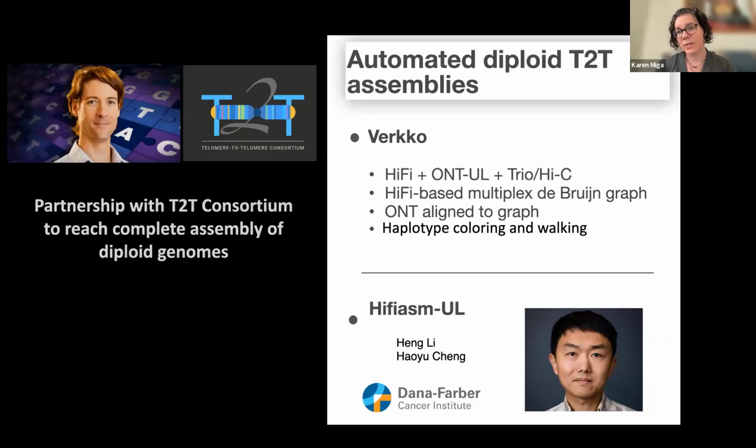This is software that was developed by Adam Phillippy's team at NIH. It takes in the HiFi component, the ONT ultralong, and Hi-C. And it builds an initial string graph, which I'll talk about briefly, and then it takes the ONT to resolve it into wider loops. And then we also use a secondary mechanism, which is called Hifiasm ultralong, or ONT, which was developed by Heng Li's group.